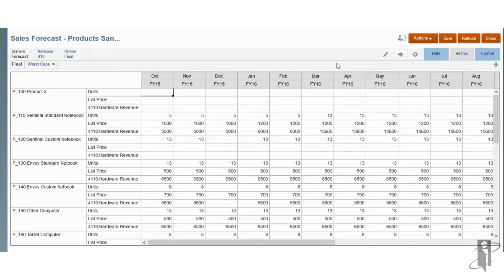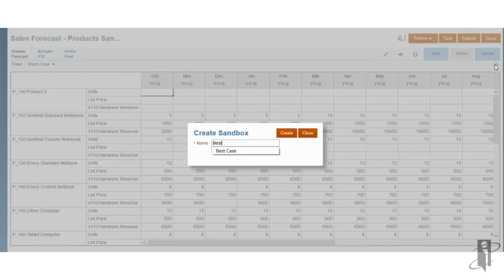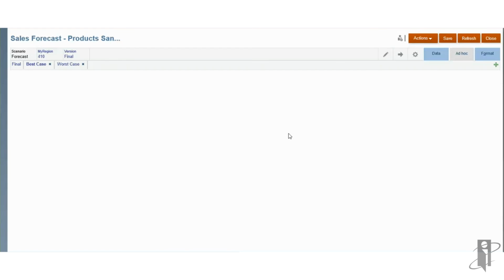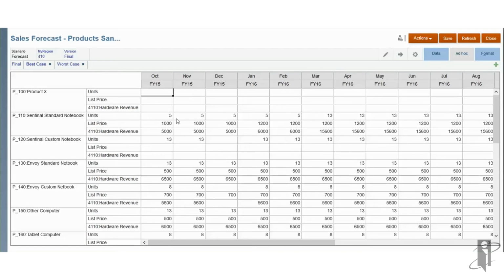Sandboxing is another recent feature of PBCS. So users, if enabled, and if your application's been enabled, have the ability to create sandboxes, their own sandboxes of data where they can make some assumptions and play with the data, see the updated data values. And then if they decide to, they can post it back to their final versions or the actual versions that they have.